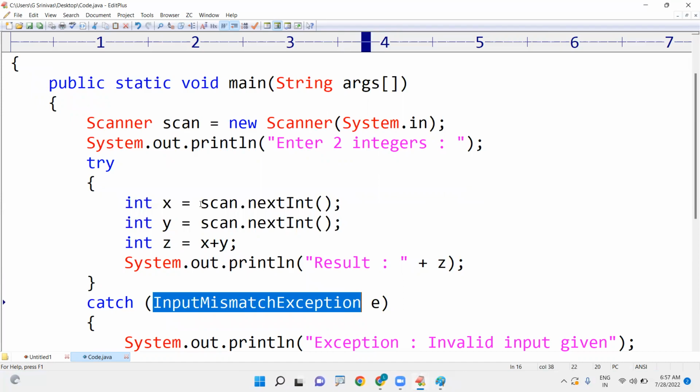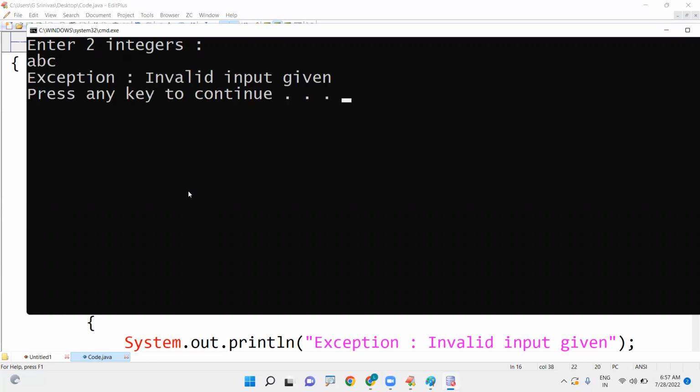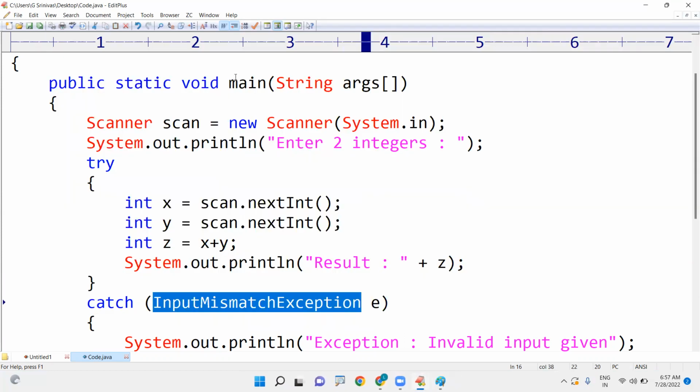So when does the catch block execute? When an exception occurs. If they enter A, B, C string, then exception. Right here it shows: exception, invalid input given. Now the message is very clear to the end user. So whatever message you have written, that message will show on the screen whenever there is a wrong input. This is the way we handle exceptions in Java using try catch block.